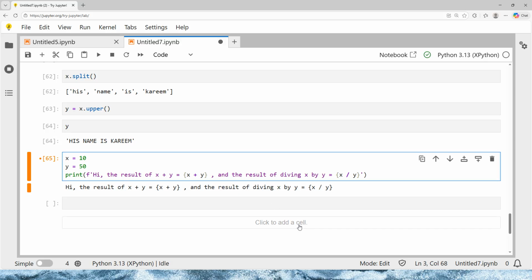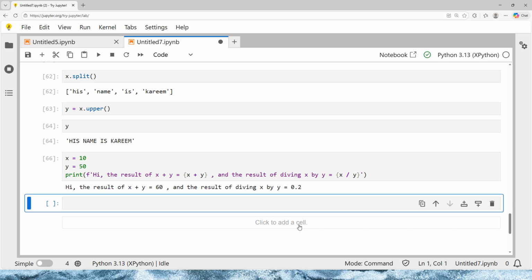But now after adding f, look at the result. "Hi, the result of x and y equals 60, and the result of dividing x by y is what? Is 0.2." Okay, this is great. So let me have another example.